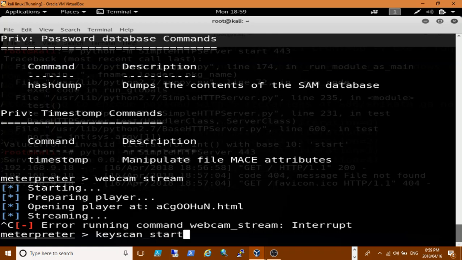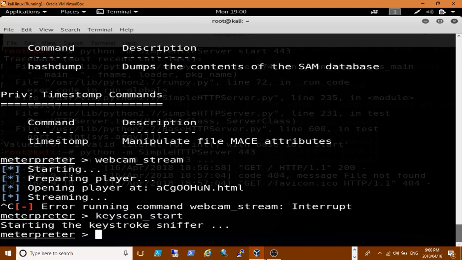is start a key scanner. Now key scan is basically like a keylogger. It just logs whatever keystrokes the victim puts into their PC. This is very dangerous and as well very illegal if you're not doing it with proper permissions. Again, be smart with this, guys, please. So yeah, it's starting the keystroke sniffer.